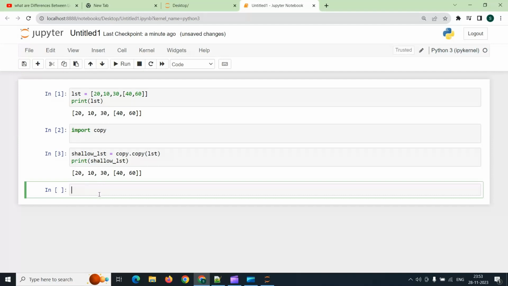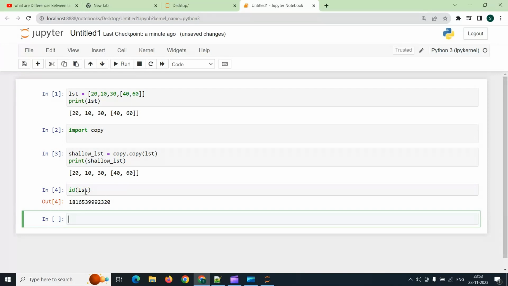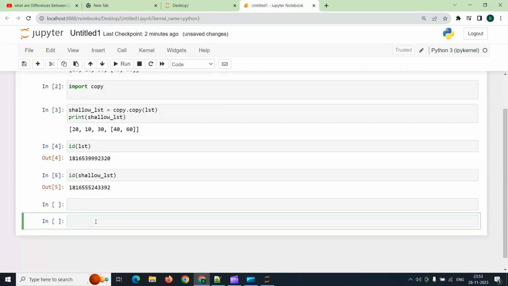But before going further, we will understand the reference point of view. A reference just holds the memory address of the variable. And for checking the memory address of a variable, we use a keyword called id. So id is the keyword to check the memory address of a variable. id of lst is one value, and id of shallow lst is different.